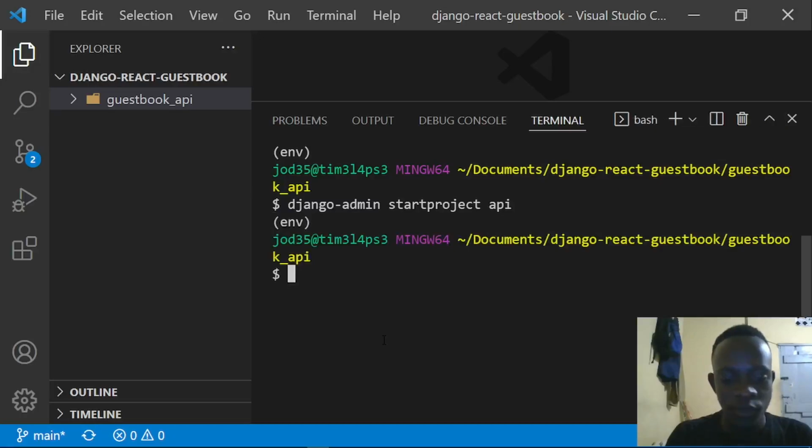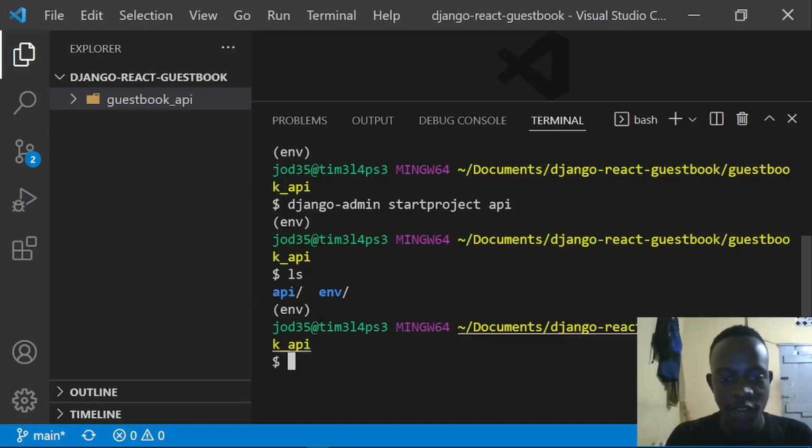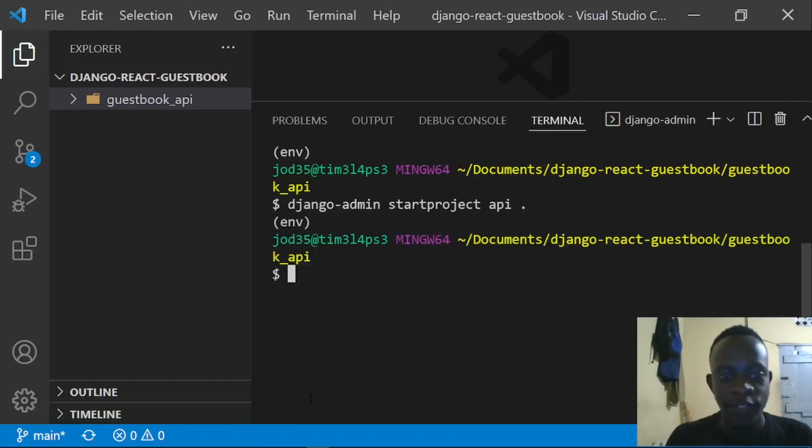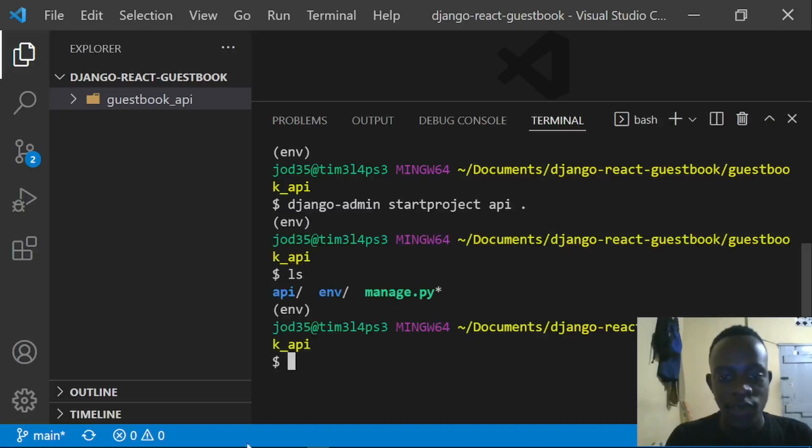So what we have is we've created the API folder, but let me remove it so that we have our manage.py at the root of our folder. To do that, I'll simply run our command and then add a dot, meaning that we're creating our project within the current directory. So when I do that, when we ls, we now have our manage.py file right inside our guestbook API folder.